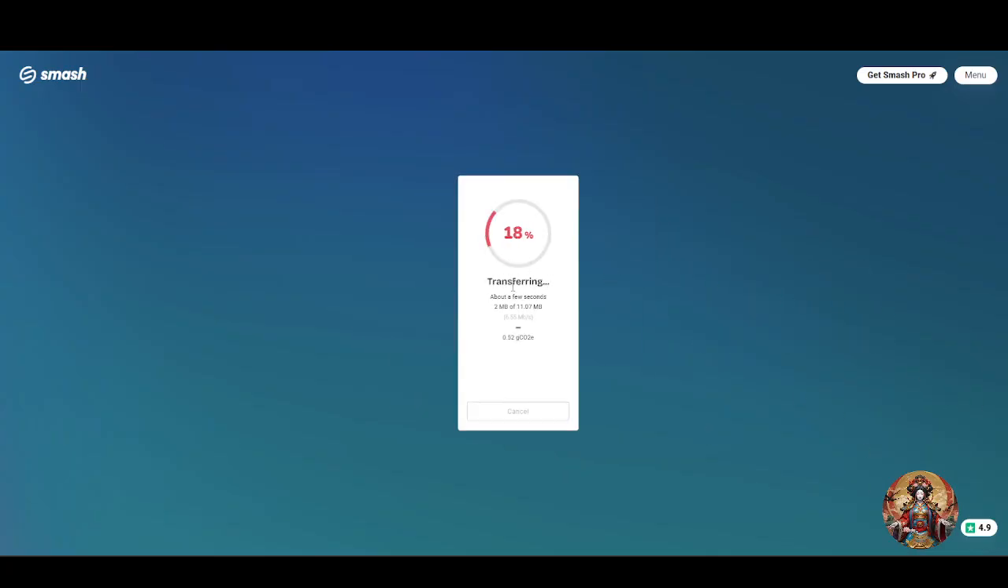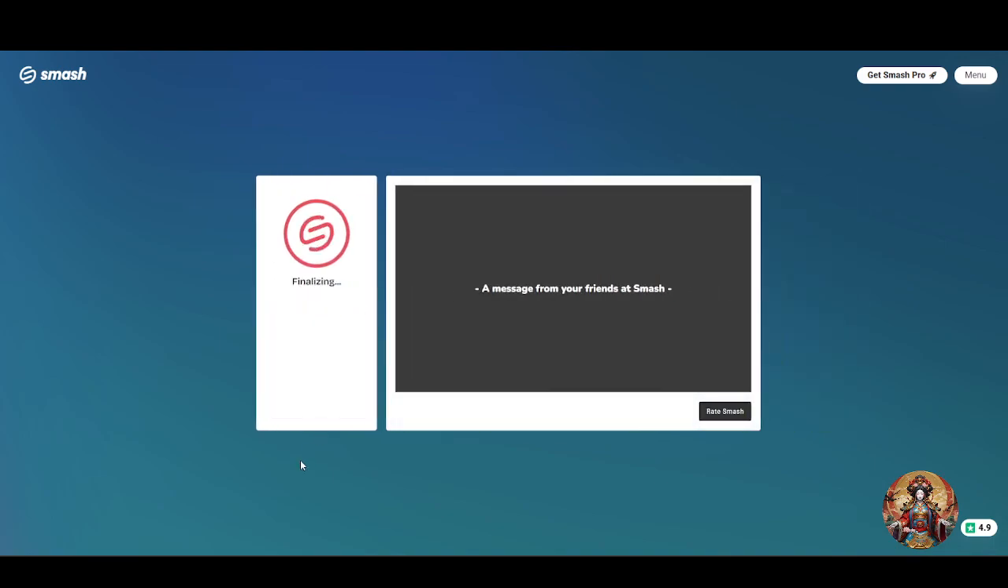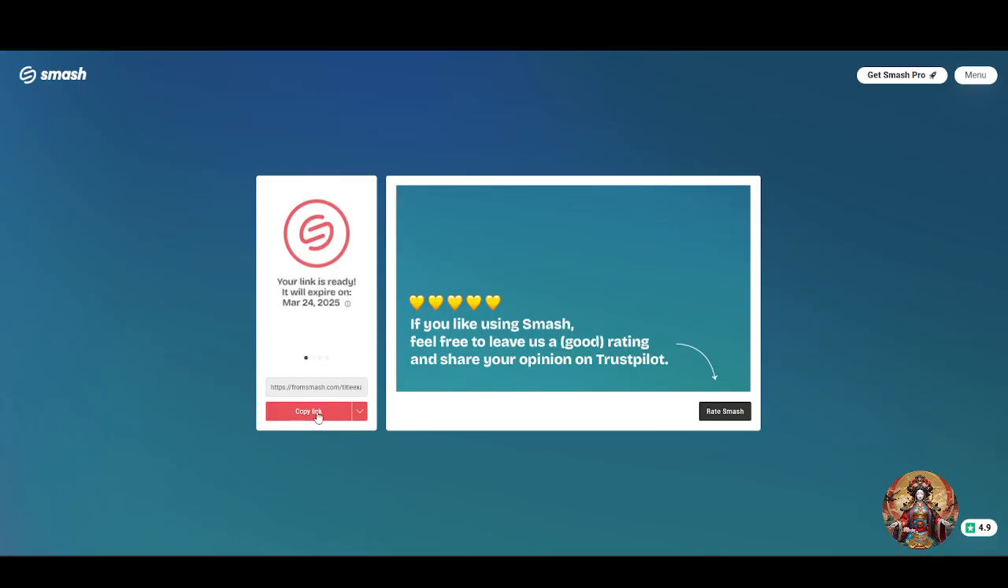Here you can see the file has been transferred. Just copy the link, as you can see here. Just copy the link and share it with someone you want to share it with.